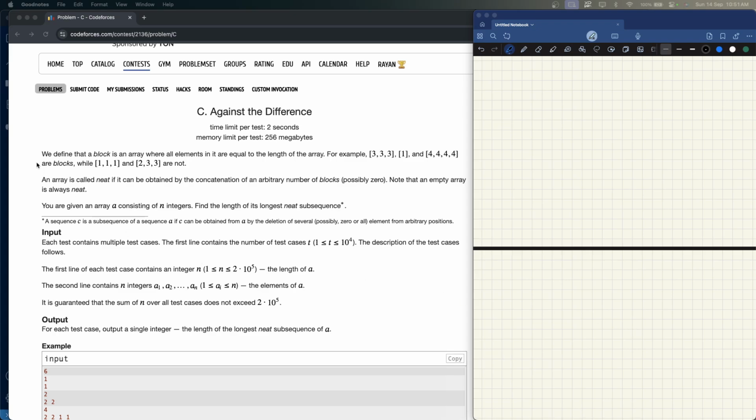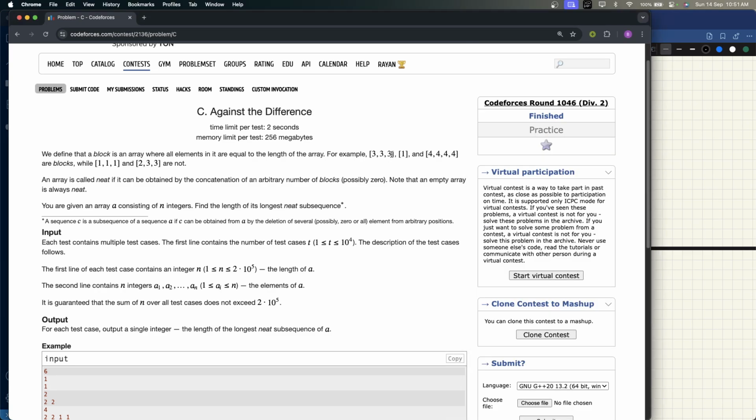We define a block as an array where all the elements are equal to the length of the array. Here all elements are 3 and the length of the array is also 3, that's why it's called a block. 1 is also a block, and 4 is also, but these are not blocks, because the length of the array is 3 and the elements in it are all 1. And this is also not, because there are different elements in this array.